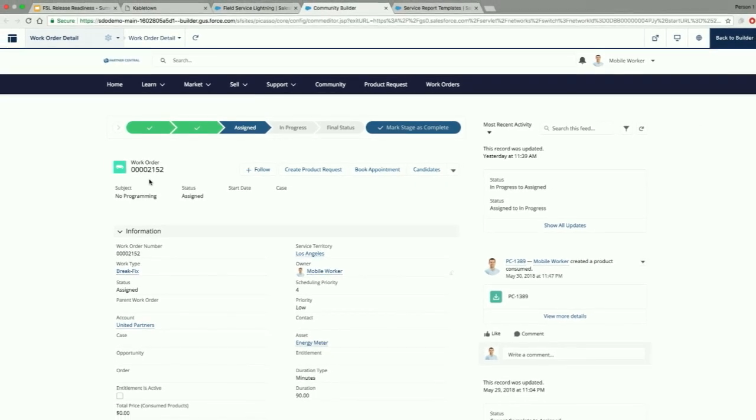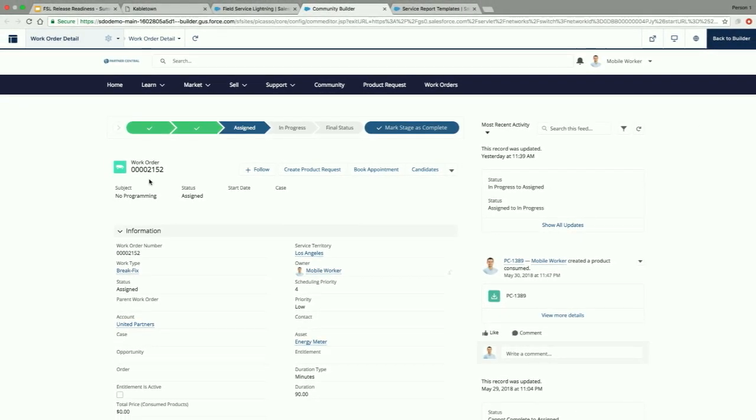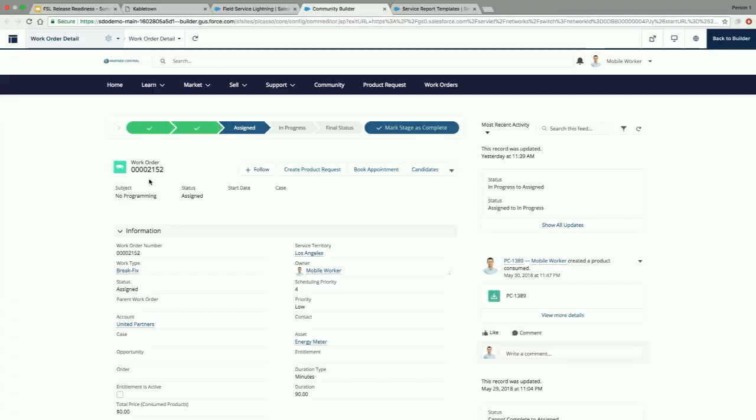The first one being path. So as Karthik mentioned, path is a way to guide users through stages of an object, in this case a work order and work order status, through a really cool UI and even cooler animations. So I'll show you an example of that.